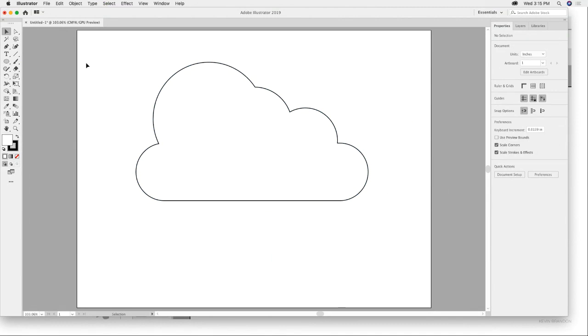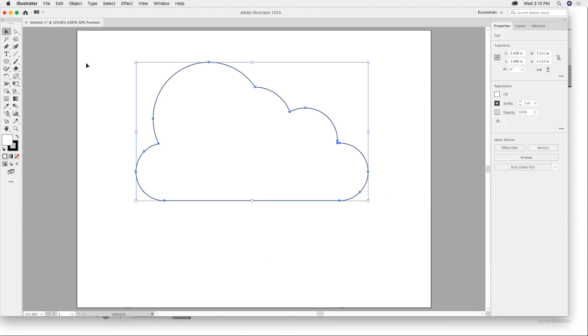Cool. Any questions on the Shape Builder tool and the Shaper tool?